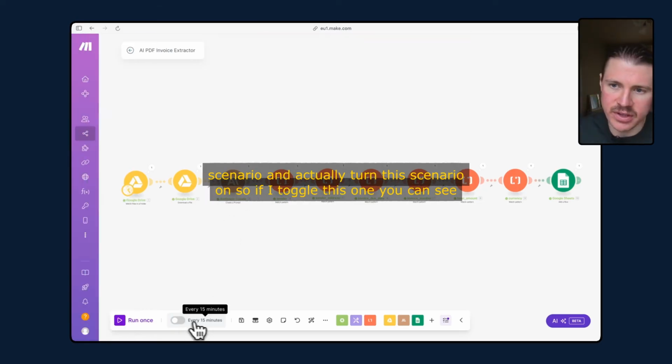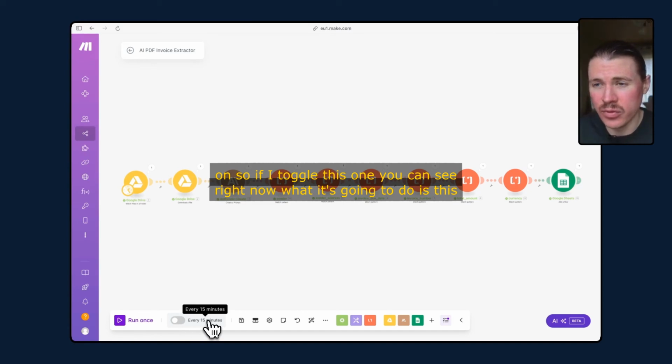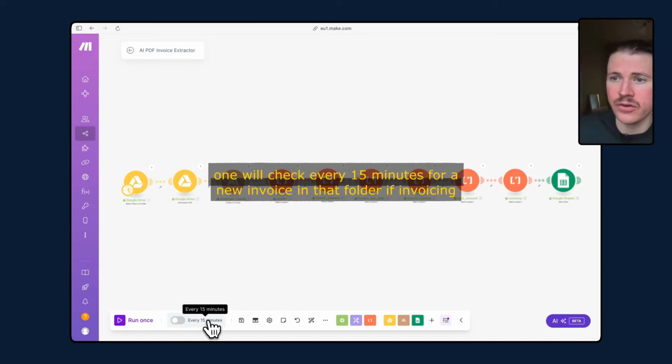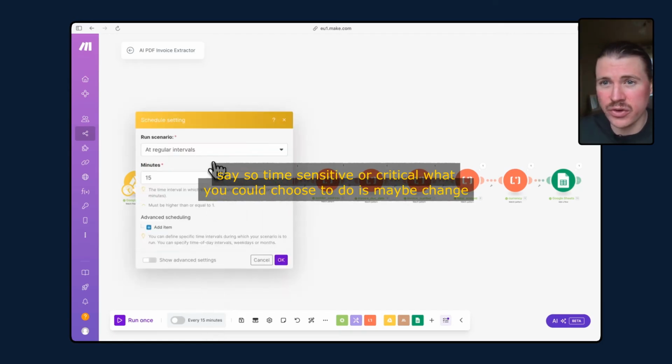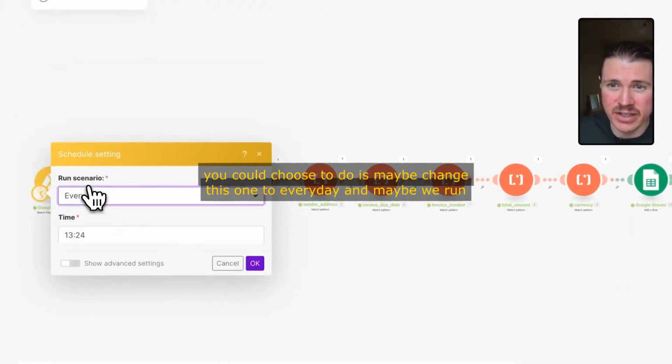So if I toggle this one, you can see right now what it's going to do is check every 15 minutes for a new invoice in that folder. If invoicing is not something that's so time sensitive or critical, what you could choose to do is maybe change this one to every day.